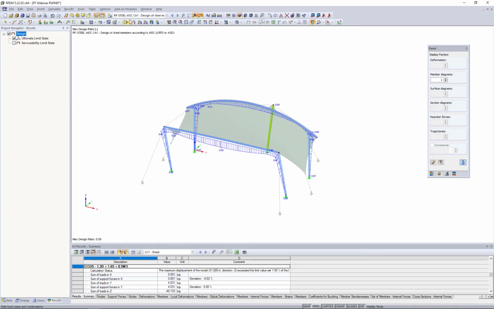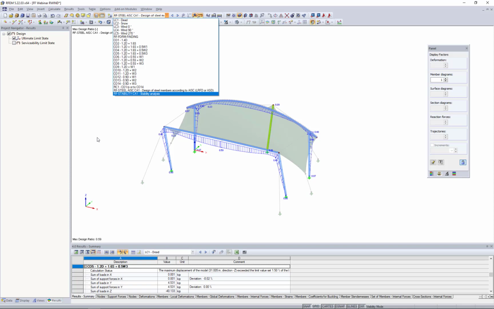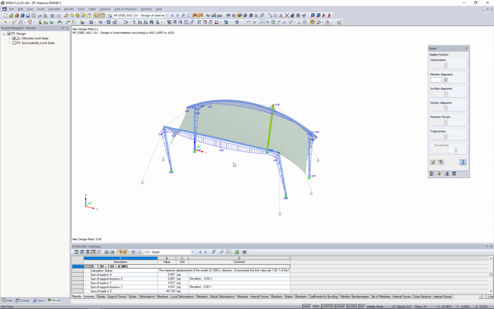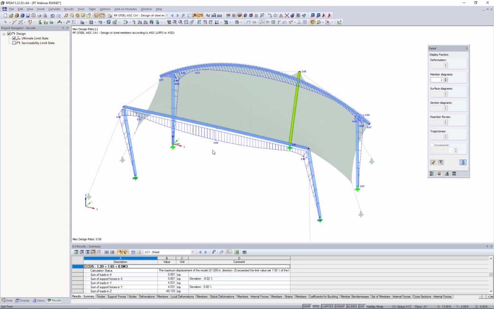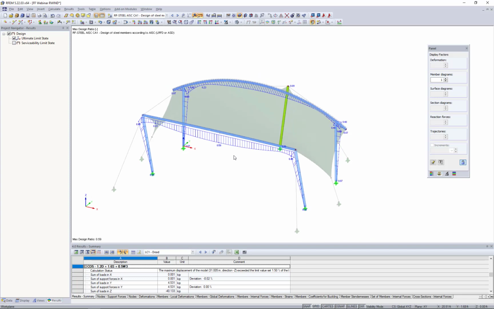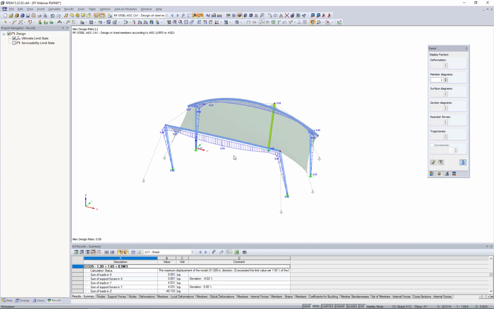So technically still within the RF-STEEL AISC, which we can see from our drop-down box. I'm just viewing my ultimate limit state design ratio graphically, so we can see where those higher design ratios can be found along these frame members in that standalone column. So that really encompasses the entire design process for this fabric structure, including the supporting structure for our steel members.